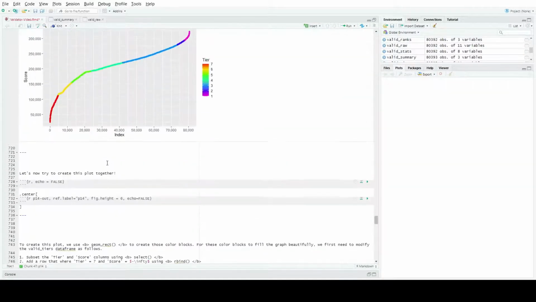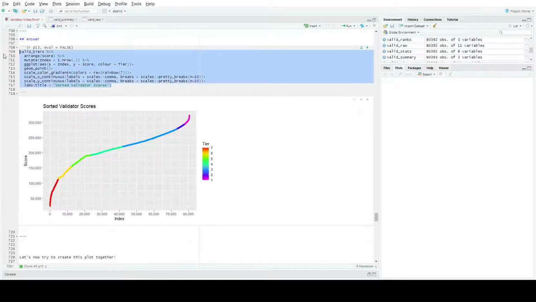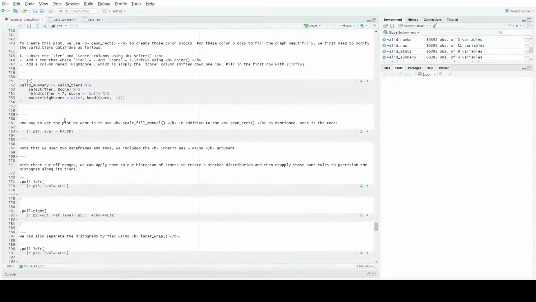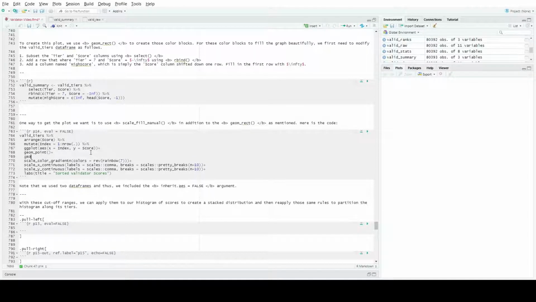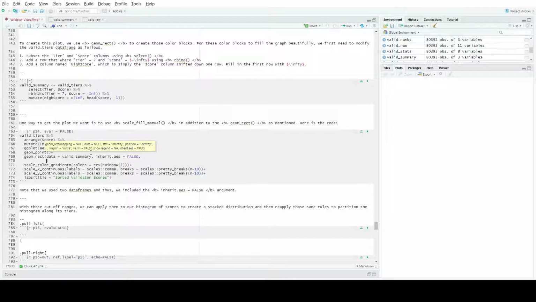It's very similar to the plot before, so we can copy that code and then modify it as we go. So we have valid tiers, then we have arrange, we have mutate, these are all the same, and we don't need the color equals tier anymore. We need the geom_point, and we need to add the geom_rect as mentioned. We're going to use the data that we created, which is valid summary. We need to have the inherit.aes to be false because we're using 2 different data sets.